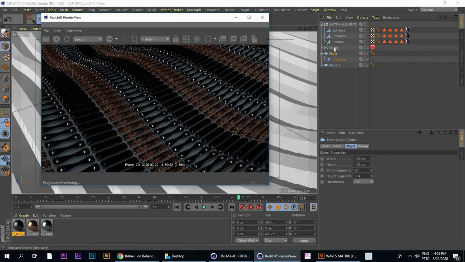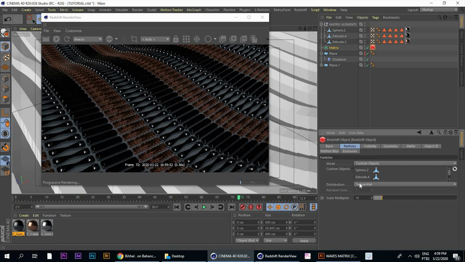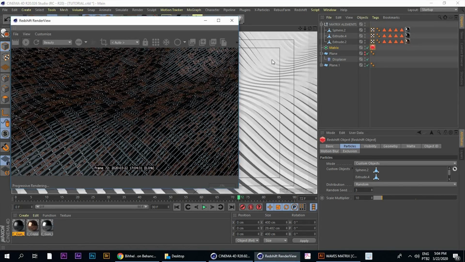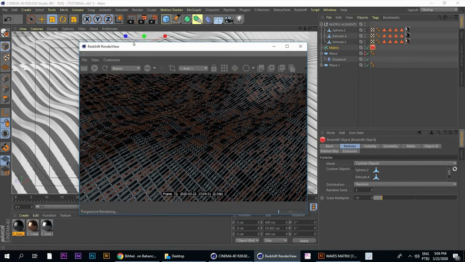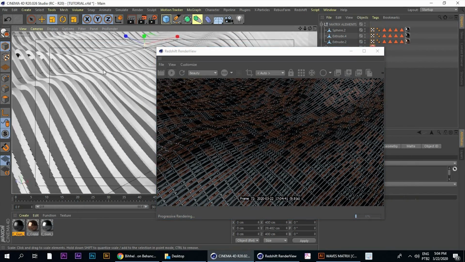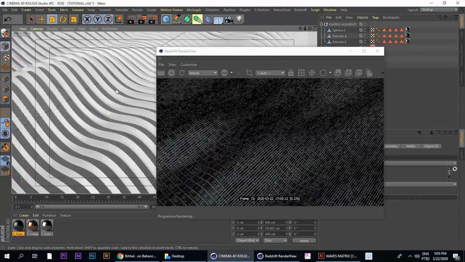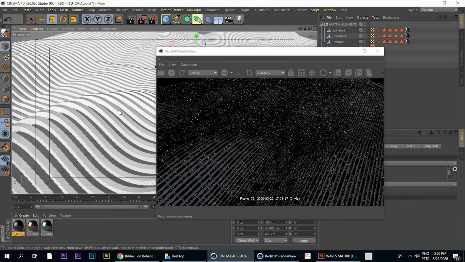I want to randomize everything, so you go here on the Redshift tag, particles, and then you can see distribution sequential, so you just put random. And you can play with the seed. Actually, it depends on your camera, so let's play with the seed later when we have our camera set. So here we have our distribution with some random.